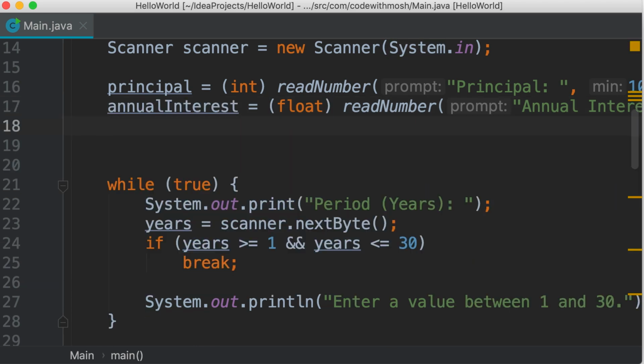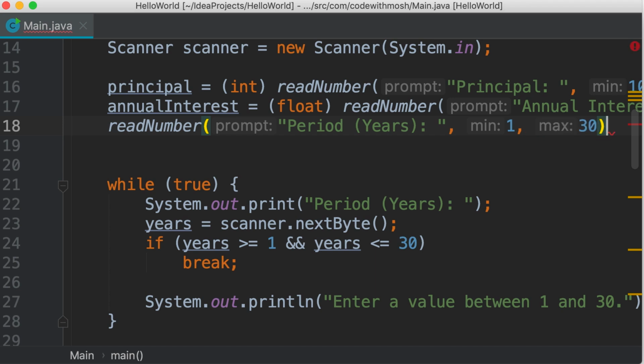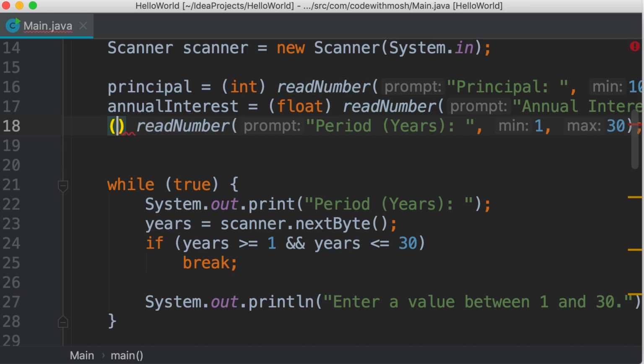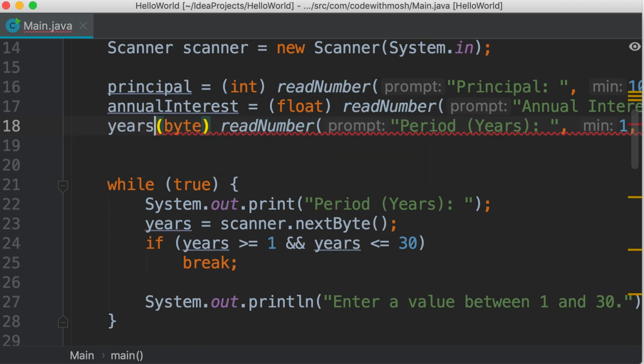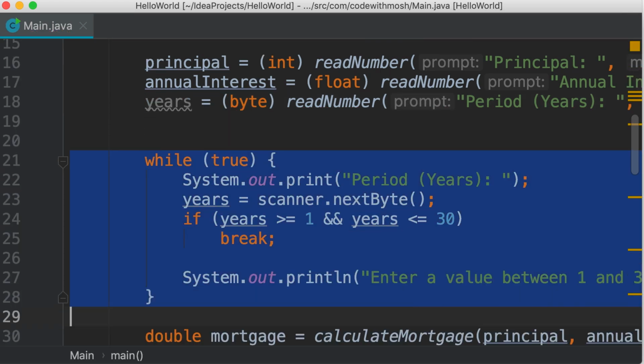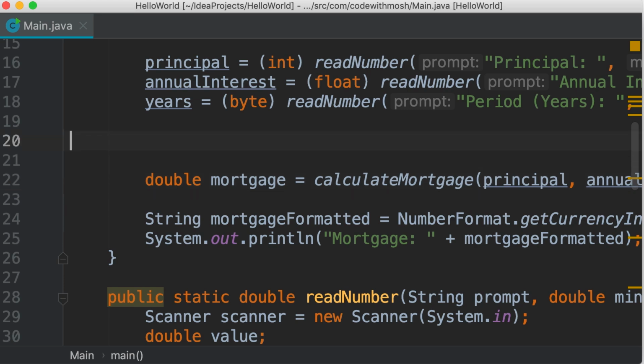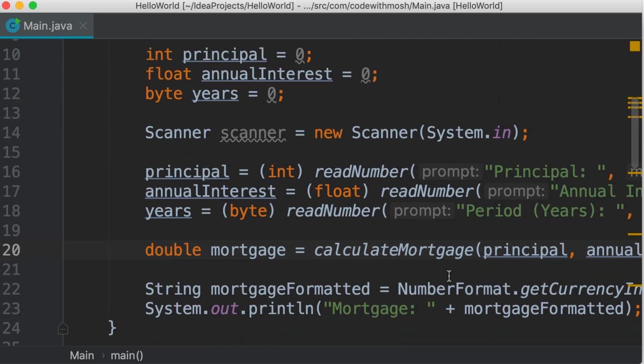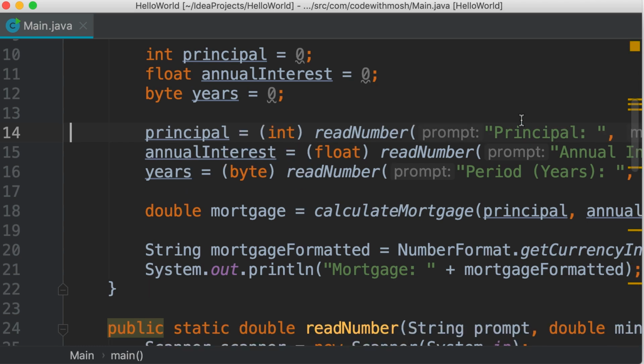Beautiful. And finally, we need to read the years. So once again, readNumber, Period in Years. And here we need to pass 1 and 30. This returns a double. We cast it to a byte and store it in years. So let's get rid of this loop as well. Beautiful. Now look at the code in the main method. As you can see, the scanner variable is no longer used because it's grayed out. We move this in our readNumber method, so we can delete this line as well.